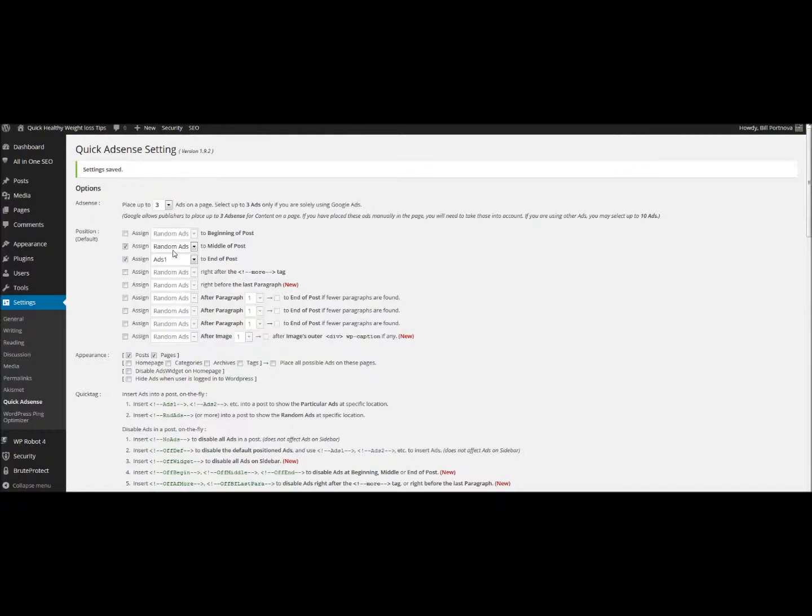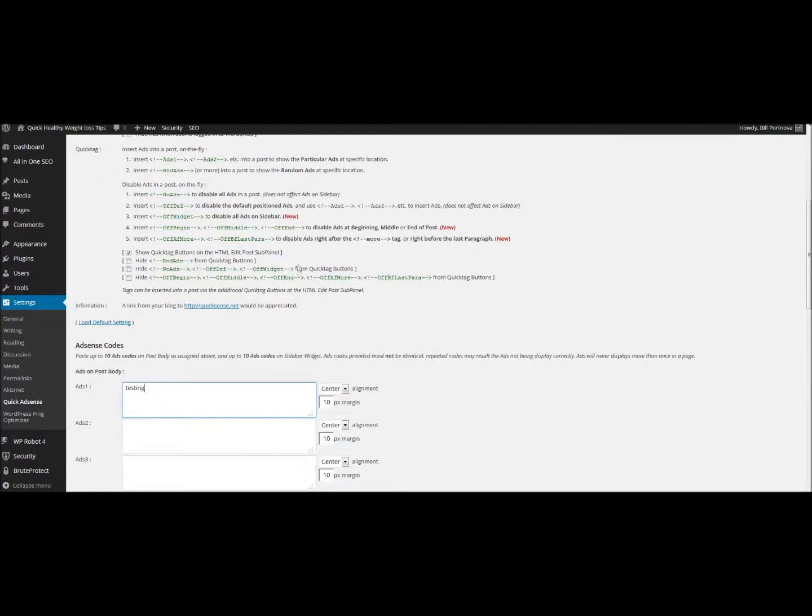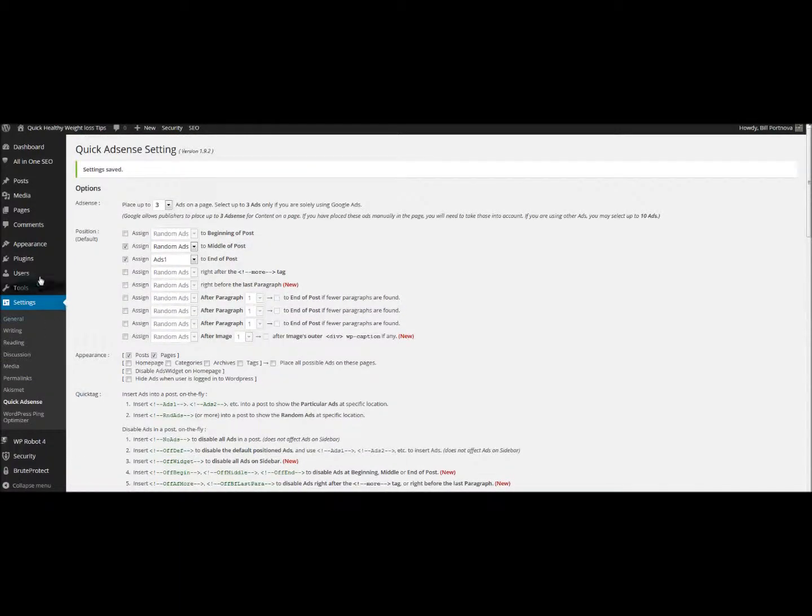Okay, so that one's pretty easy to use, but like I said, you can use it for anything. You can use it for AdSense, you can put different services. You can put that code right in here, and the ads will start showing up in your posts and your pages. Okay, so that one's pretty simple. So let's go to the next one.